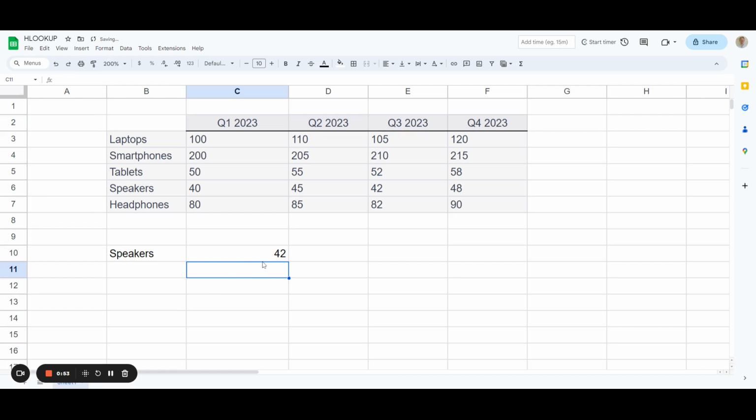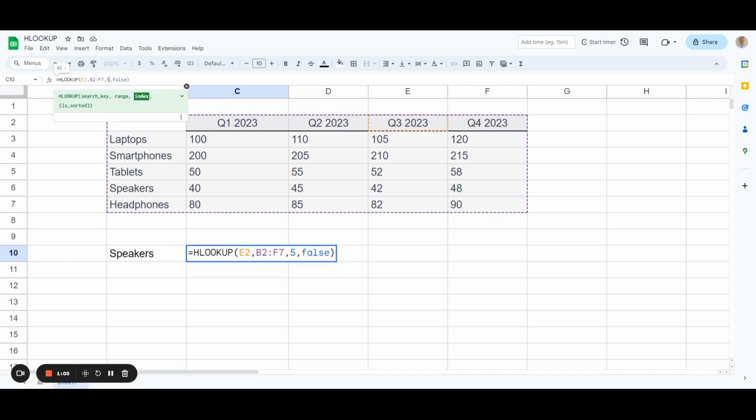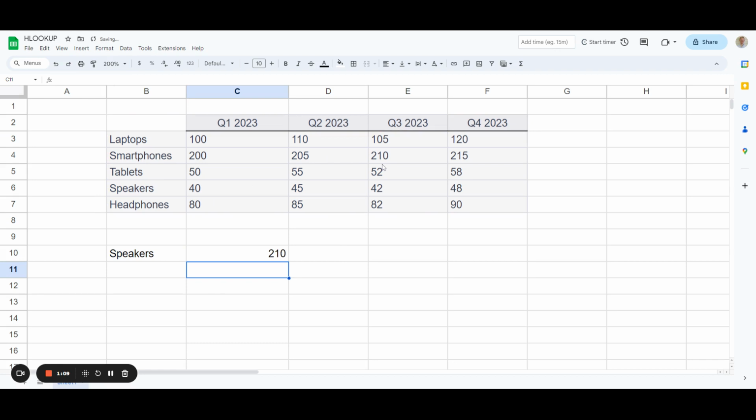And we can see here that the sales of speakers were 42 in Q3 of 2023. If we want to change this to, let's say, smartphones, we can change our index value here to whatever row smartphones is, and that's the third one. And we can see here that that changes to 210 if we just move the index key up to smartphones.